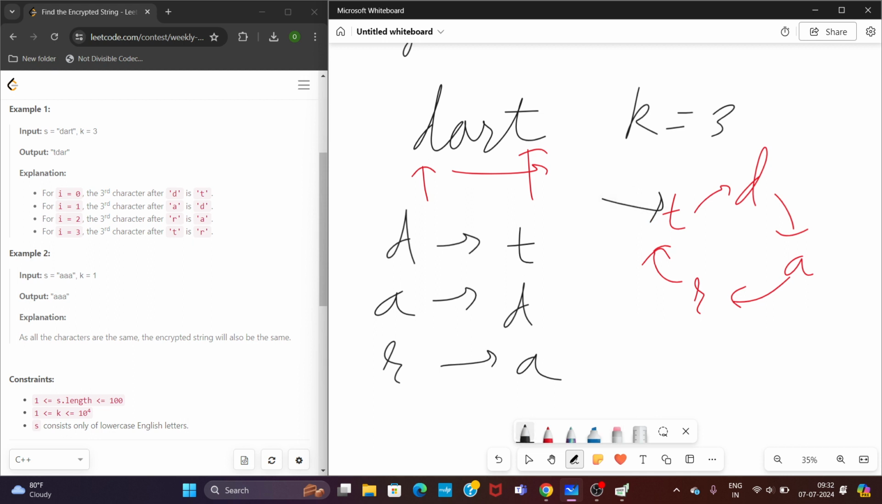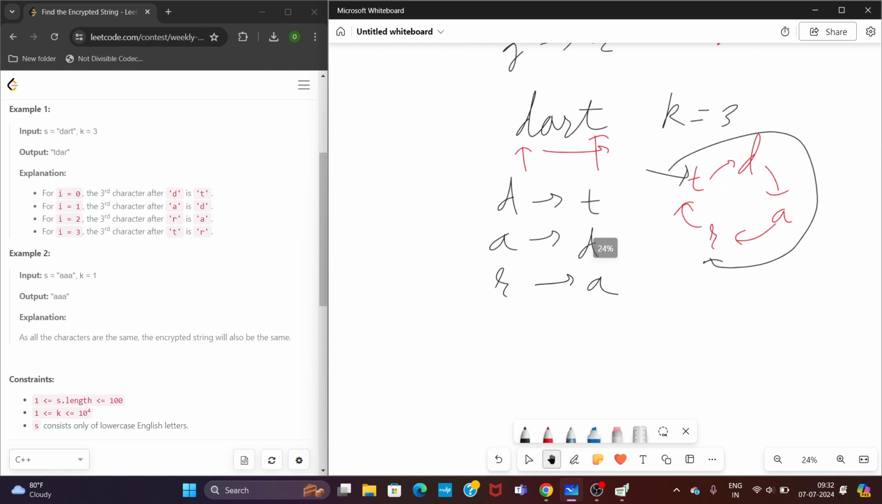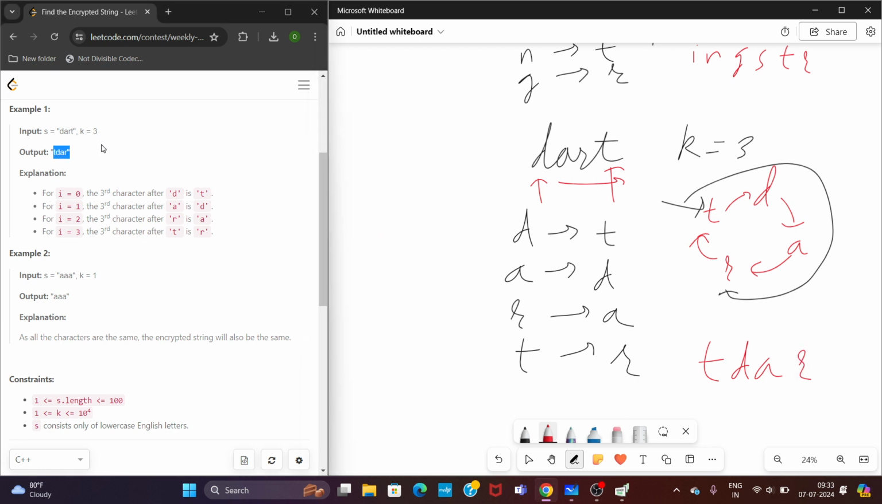Then after R, there comes T. So after 3 characters, we are at R. Okay, so basically, our T is changed to what? R. Okay, so our new string is what? T D A R. So as you can see, we have got our new string as TDAR. Okay. So in this cyclic manner, we have to run the code.